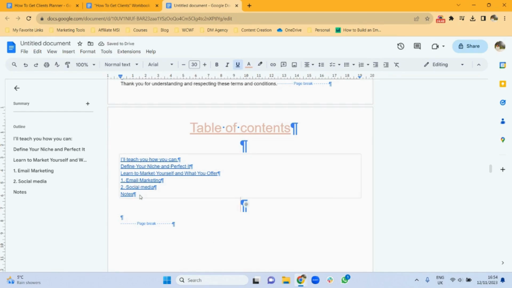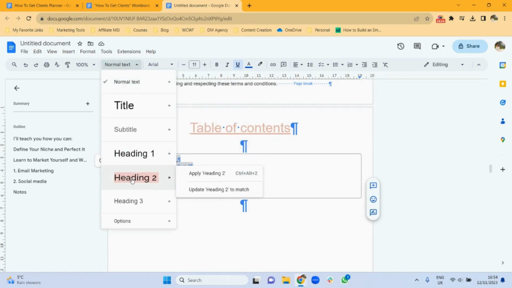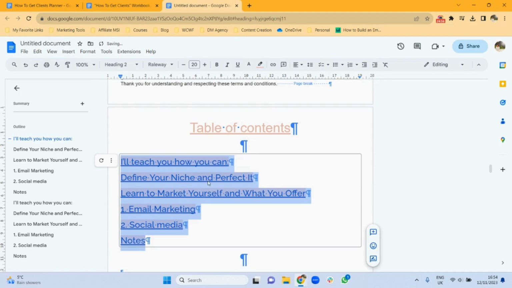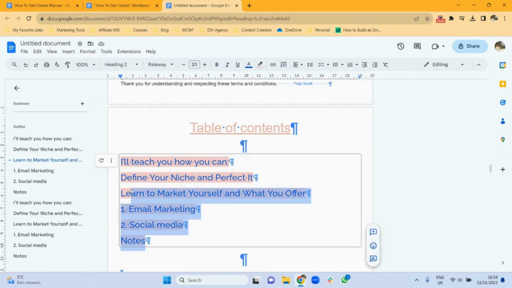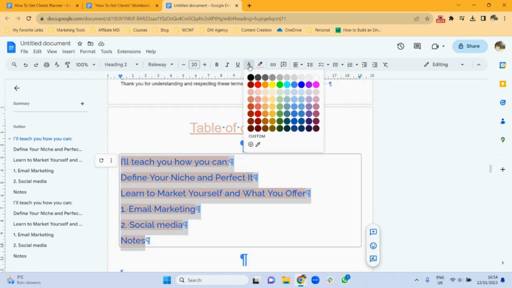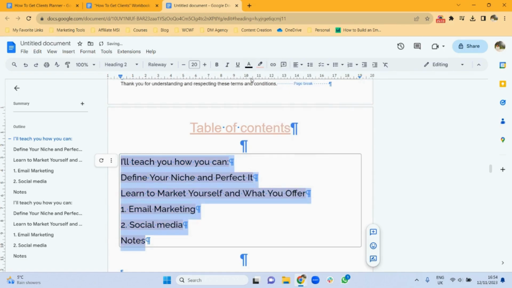Let's also format the table of contents. So I'm going to highlight all of them and I want to put it as heading 2. I don't want the underlines on it, so let's remove the underlines. I've just selected underline and remove the underlines. Okay, maybe I want to just change the color of the font, so perhaps I can put it black.